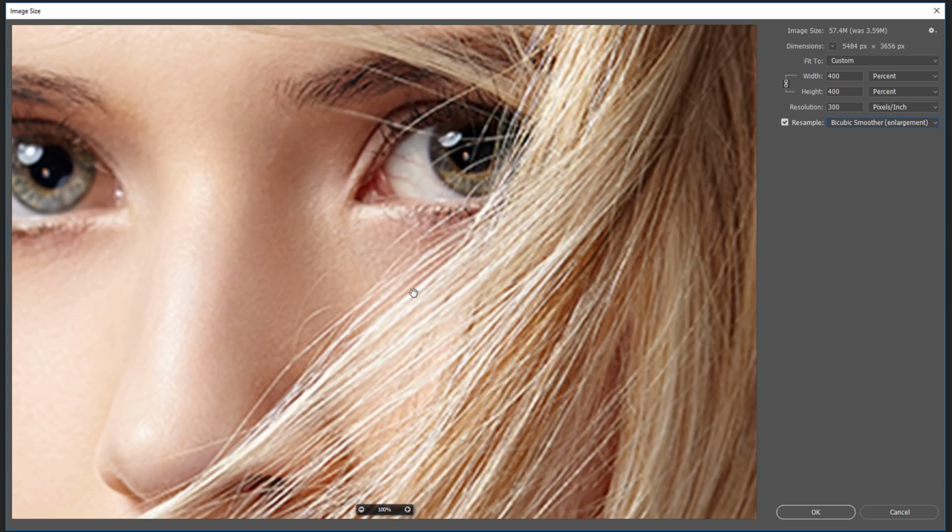But as we can guess from its name, Bicubic Smoother tries to avoid any problems by smoothing out the entire image. If we look again around the woman's eye and the hair, we see that those areas now look much softer and less detailed than they did before. So Bicubic Smoother really isn't that great.